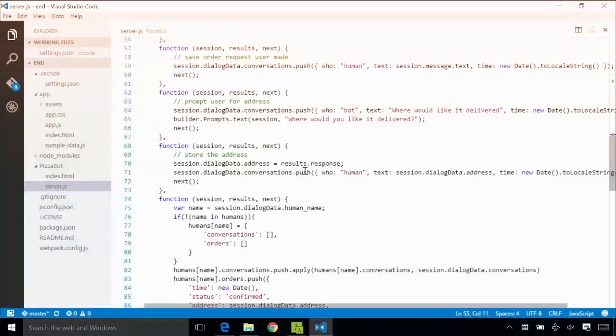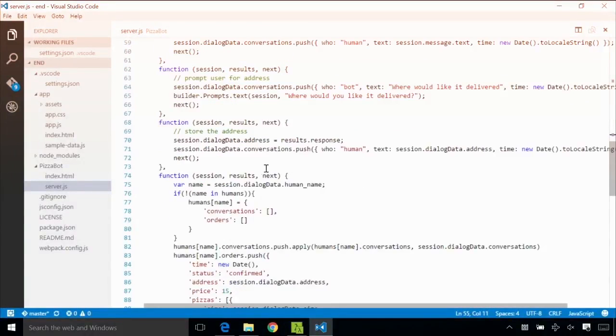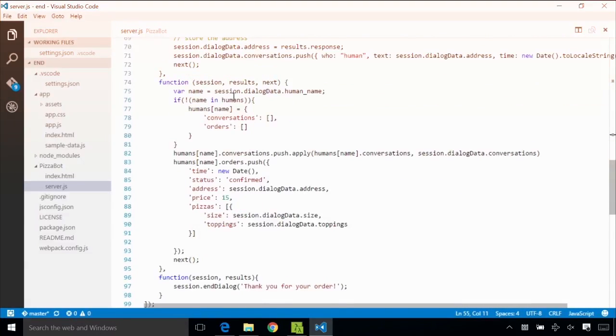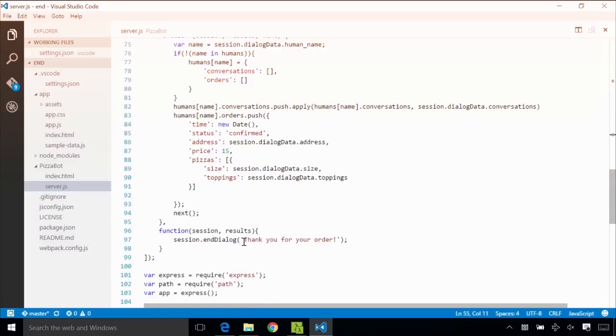We store the address. We push in the conversation to say, this is what the human said his address was. Then we finally get to the end of our little flow. Here we're basically trying to find out if humans already has this person who's making an order. If he doesn't, we'll add in this empty object that has conversation and orders. If it does exist, you can just extend the conversations array with the new conversation that just took place, and add in the orders as well to the human's orders. Then we call next on that, and we end the dialogue with thank you for your order. So the end result of this is actually pretty neat.